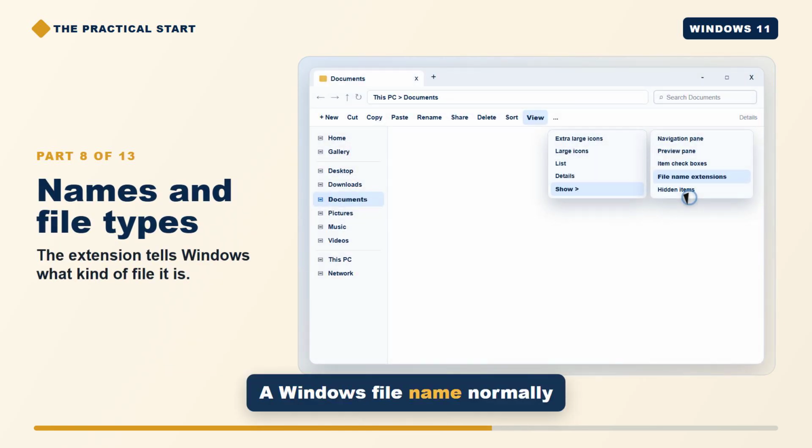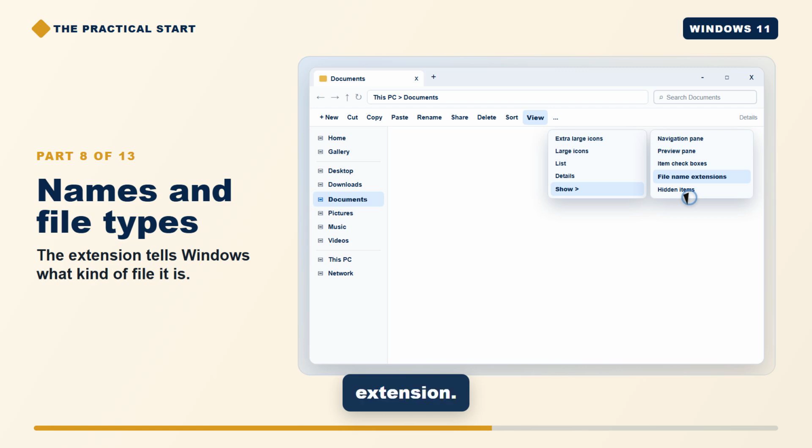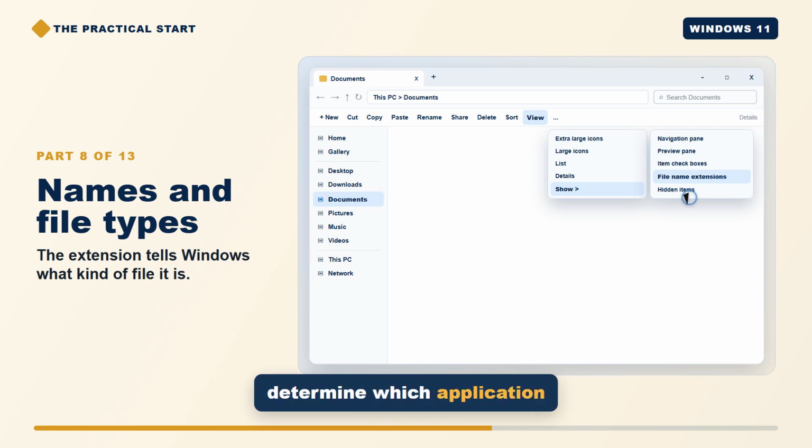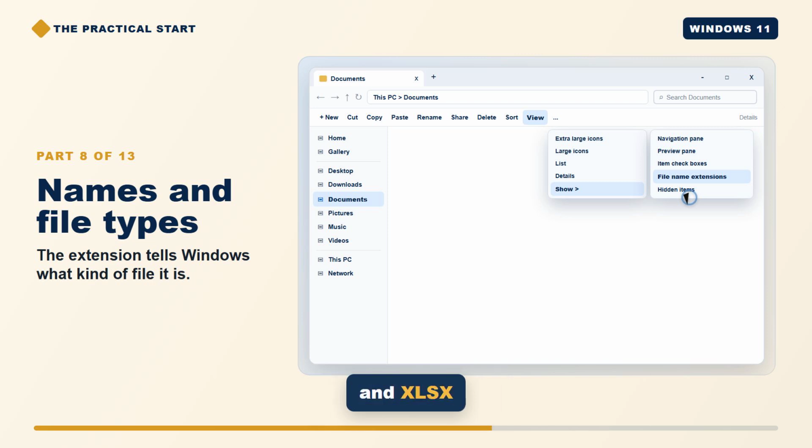A Windows file name normally has two parts separated by a period. In homeinsurancepolicy.pdf, the descriptive name comes first, and PDF is the file name extension. The extension tells Windows the type of file and helps determine which application opens it. Common examples include PDF for a document, JPG for a photograph, DOCX for a Word document, and XLSX for an Excel workbook. Windows may hide extensions by default.